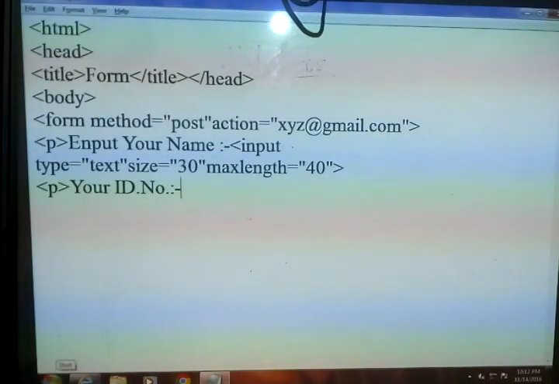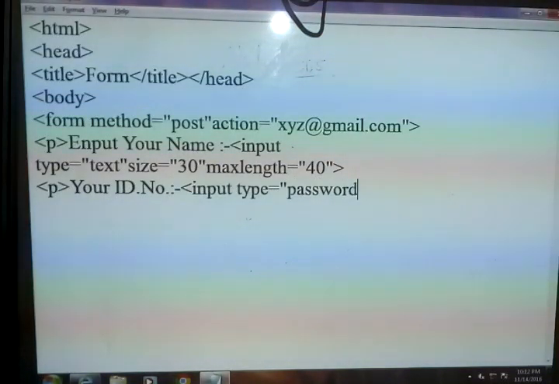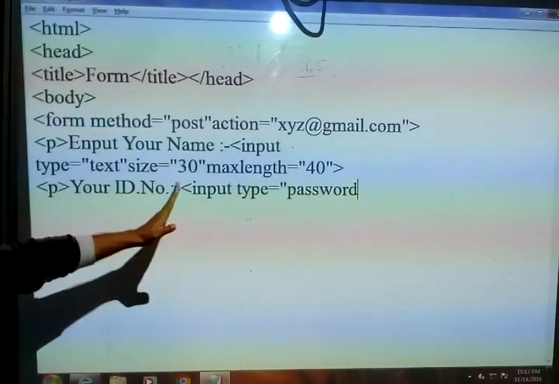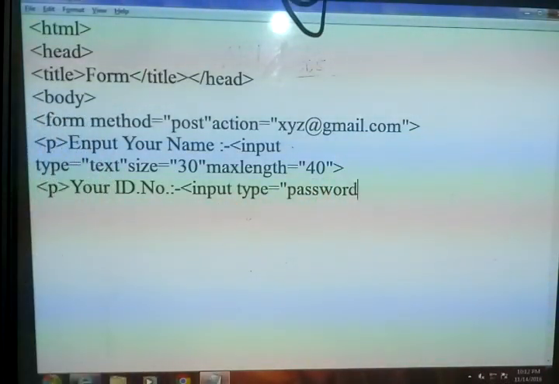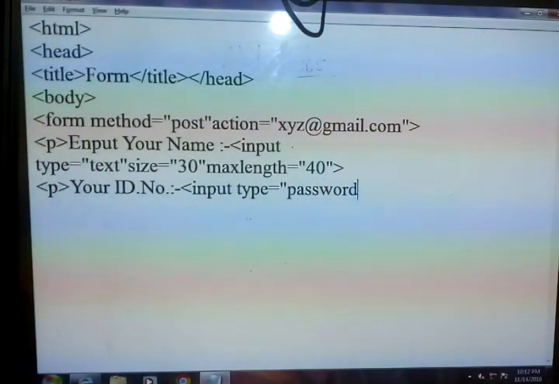Then we can use that same method. So here I am writing input, and then we are writing type equal. In inverted commas you can write password, because the first we were using the text. Now we want to add the password there. So in inverted commas we are writing password and close the inverted comma.